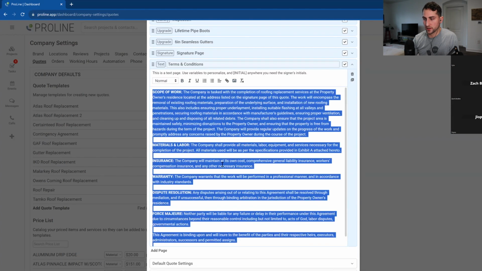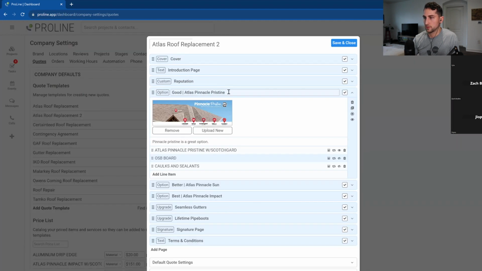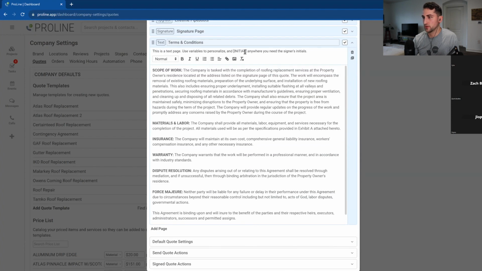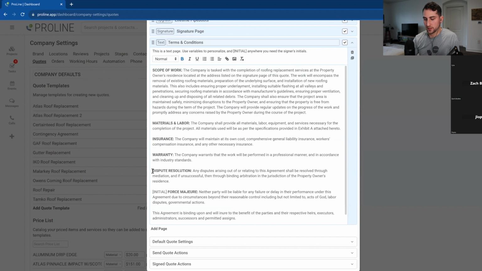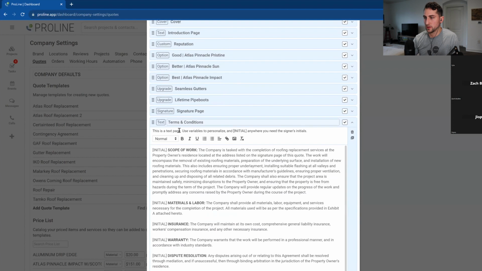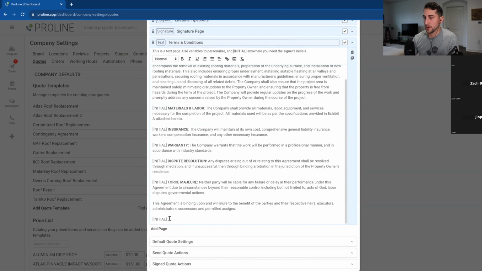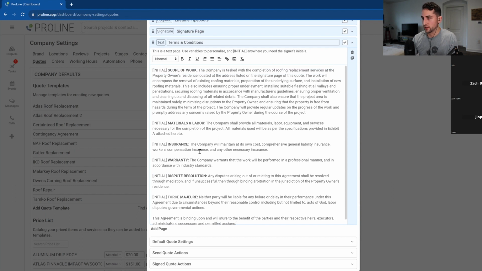But one really cool thing here, so we'll actually just copy this over from terms and conditions. So we have this initial placeholder here, or tag, that can be placed anywhere you want. You can place as many of them as you want into your text. And this is perfect for inserting and requiring initials on certain aspects of your contract if that's necessary, to make sure that the homeowner or whoever's signing this quote is fully agreeing to everything in your contracts.